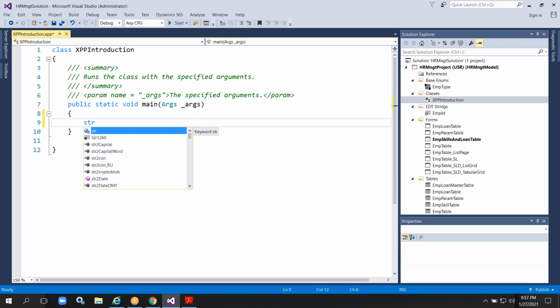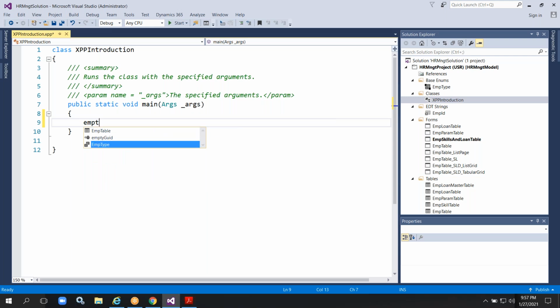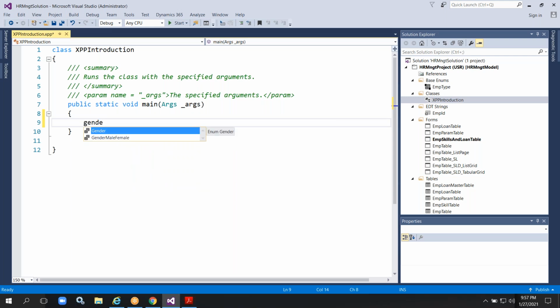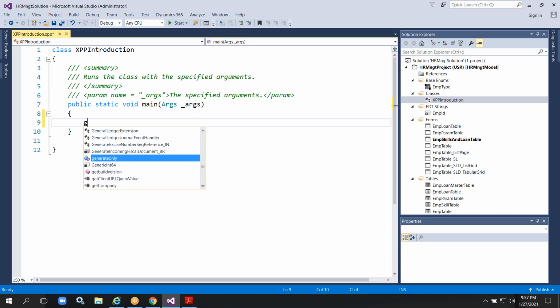We have created an EMP table, right? Just let me show you that EMP table. See here, EMP table. And also we have created EMP type extended data type, that we have created here in our project. EMP type also will show. And base enums like gender. See here, this is a base enum. And classes, for example, the class symbol will be like this. You can see it is a class symbol.